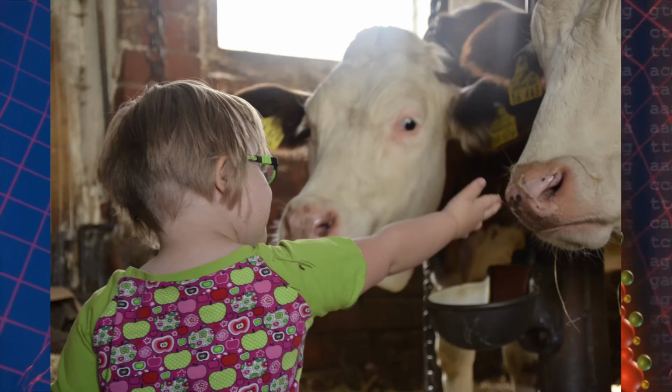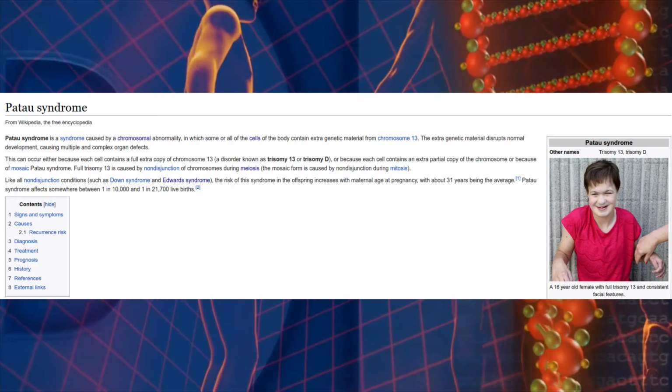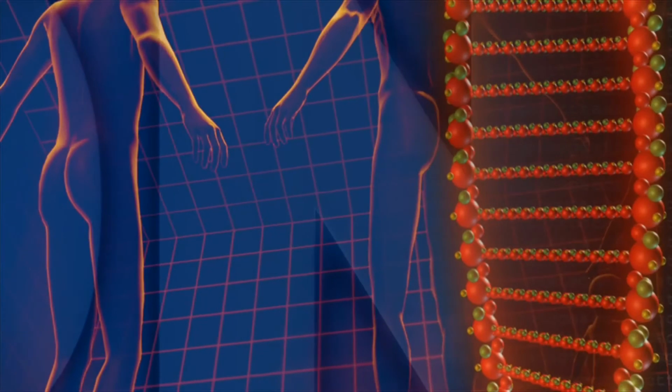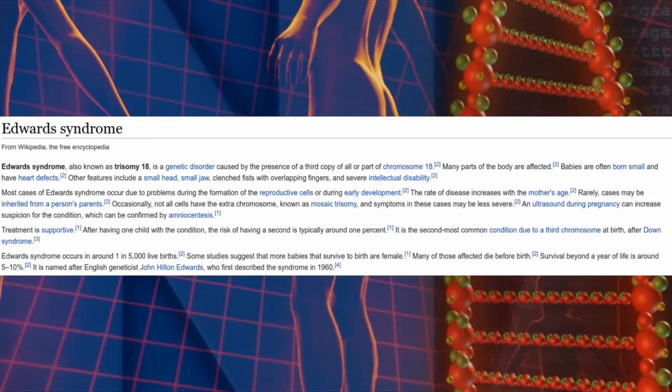A triple copy of chromosome 21 can lead to Down syndrome. Having 3 copies of chromosome 13 can cause Patau syndrome. 3 copies of chromosome 18 can cause Edwards syndrome.